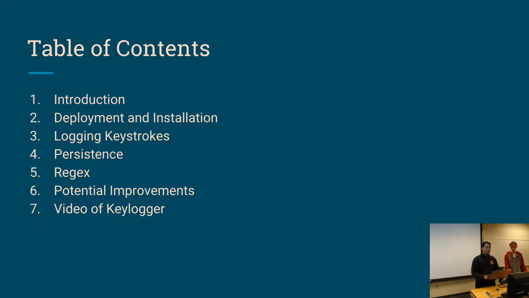So moving on to the table of contents, I'm going to just briefly introduce my members and what we have done, and then we're going to go over some of the main functionalities that each of the group members went through, such as deployment, logging keystrokes, persistence, and regex, and then maybe some potential improvements that we could have done.